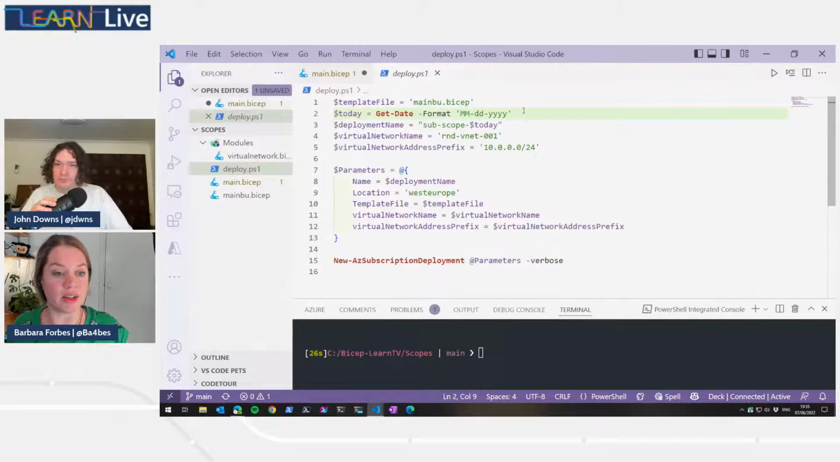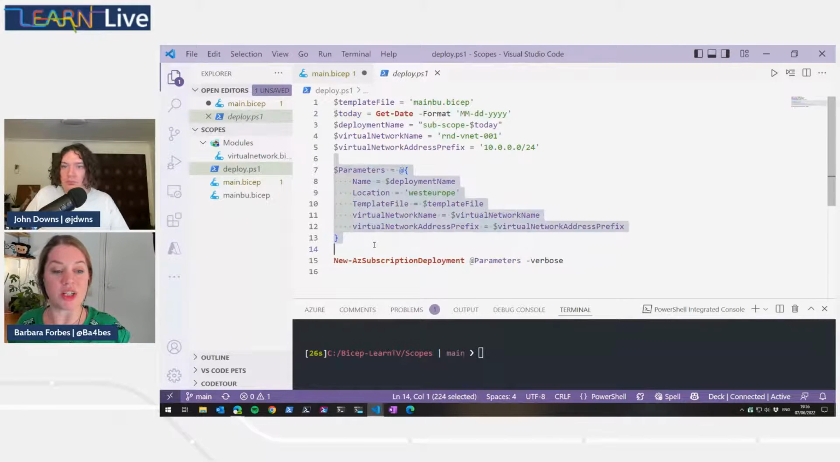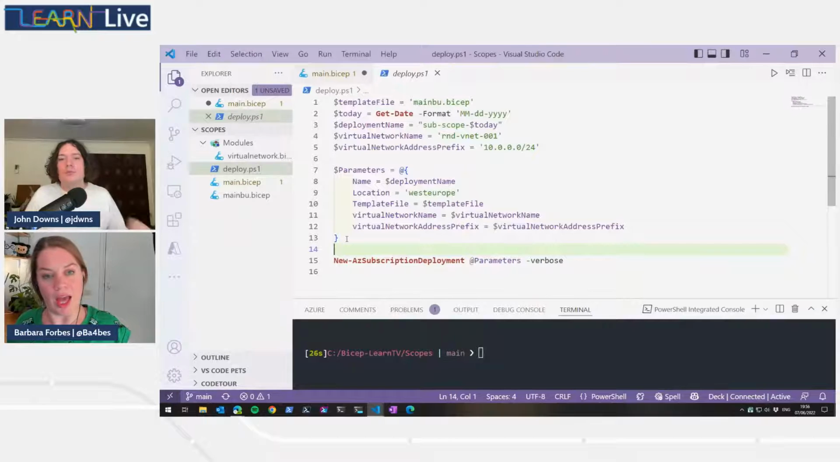So I defined the date and the deployment name, the virtual network name in this case, and the virtual network prefix. And I might need to address a little bit what I'm doing here because people are not that familiar with it, might not know this one. I'm using splatting to create the parameters for the PowerShell file. And the way we used to make things readable is to use a backtick.